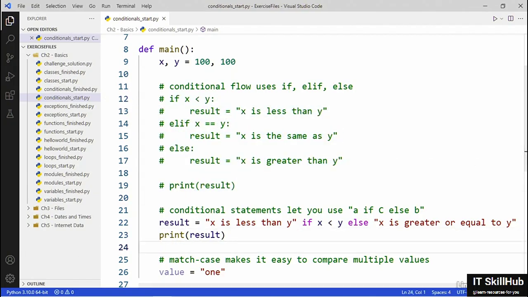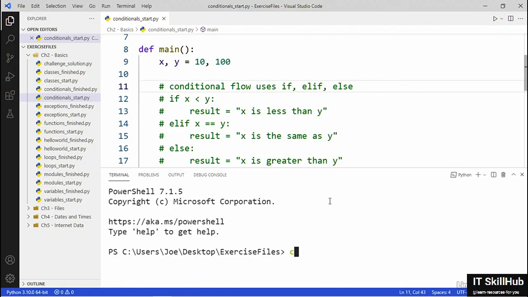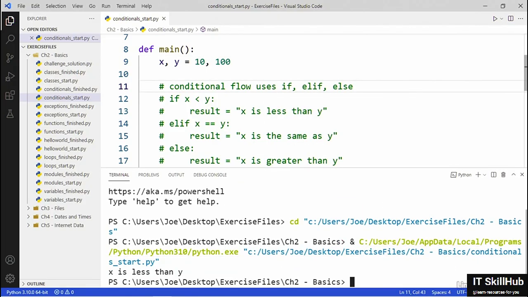All right, so we'll save. Okay, and let's go ahead and run this. And we can see that x is greater or equal to y because they're the same. And if I go ahead and change this back to 10, and let me close that terminal and run it again. And now we're seeing, yes, x is less than y. Okay. So it's a nice, concise way of writing a conditional statement instead of having this more verbose if-else block.